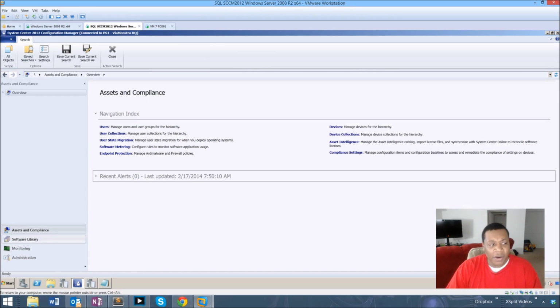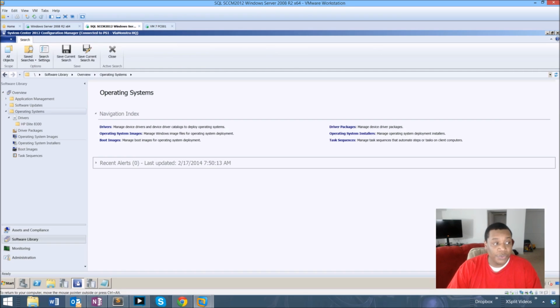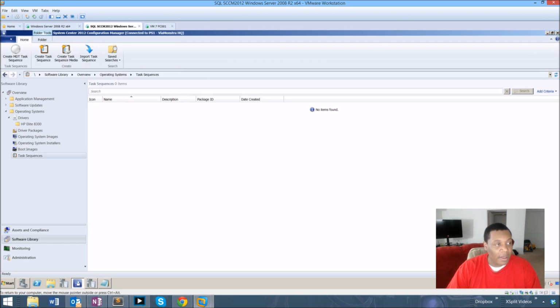As you can see here in our software library, there's an operating system folder that allows you to edit and create task sequences. A task sequence is just a set of steps that allow you to image a machine and actually apply different configurations and settings as you see fit.